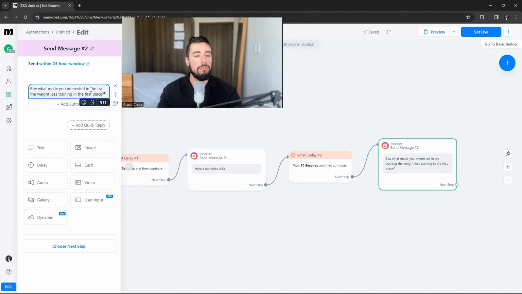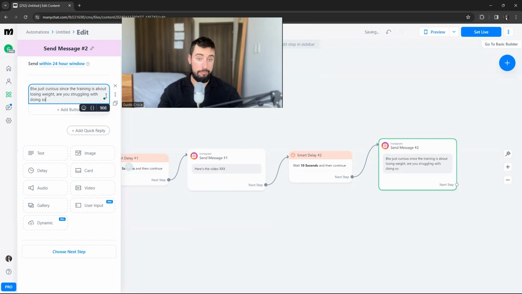No, that's kind of similar. So we can change the variation and do something like, by the way, just curious, since the training is about losing weight, are you struggling with doing so, right? Something like that, because this is going to automatically, they're right there, right? They're consuming the thing. They're going to thank you for the thing. So they're not going to mind answering a kind of generic question like that. And that's what's going to give you something to pull from, right? So that you can actually start a conversation, right?